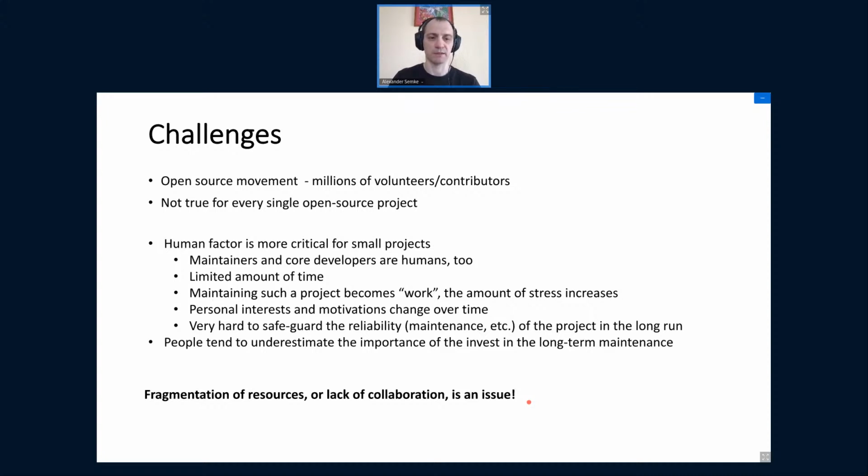And what people don't always understand is that the developers and maintainers behind this project are human beings too. Most of us are working on this project in our free time, spare time, and it's getting harder and harder. If your project gets bigger and bigger, with respect to the feature set, it's getting harder and harder for you to maintain such a project. So you have a limited amount of time.